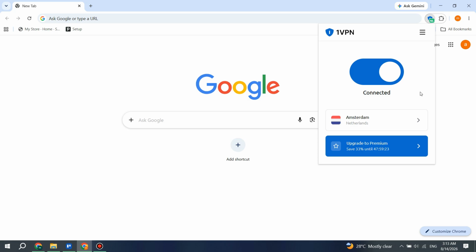And that's how you can easily add a VPN extension to Google Chrome in just a few simple steps.